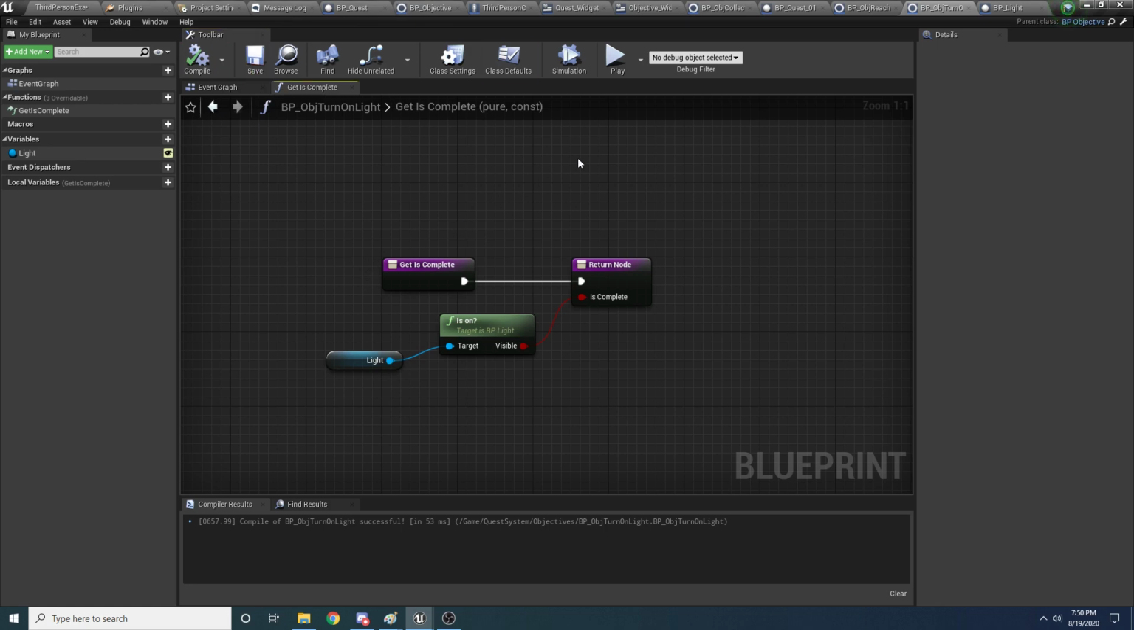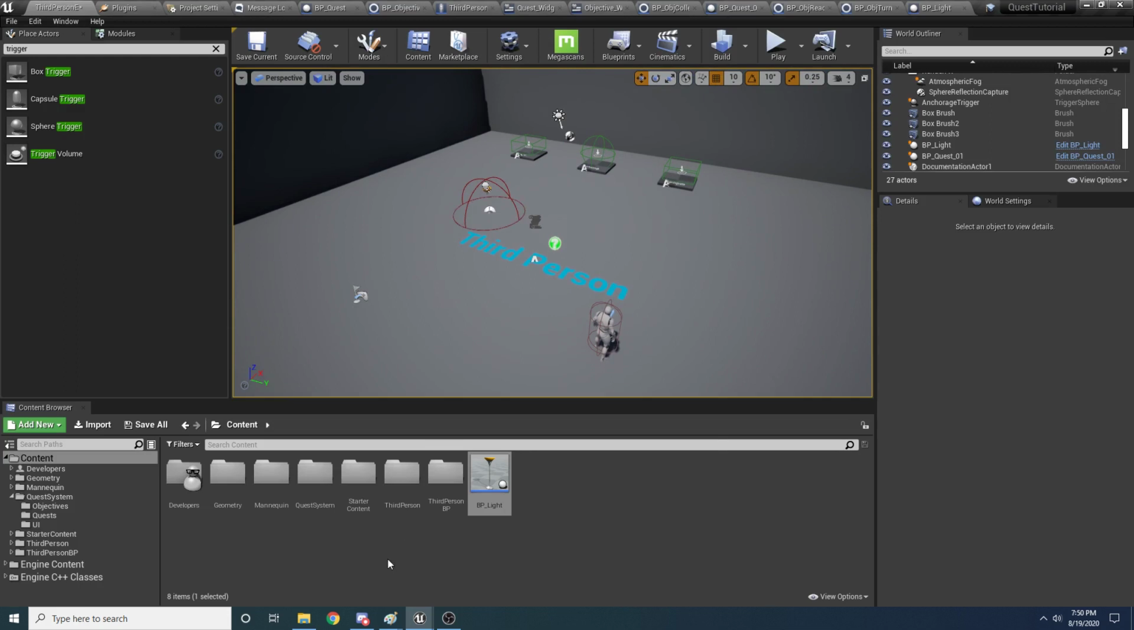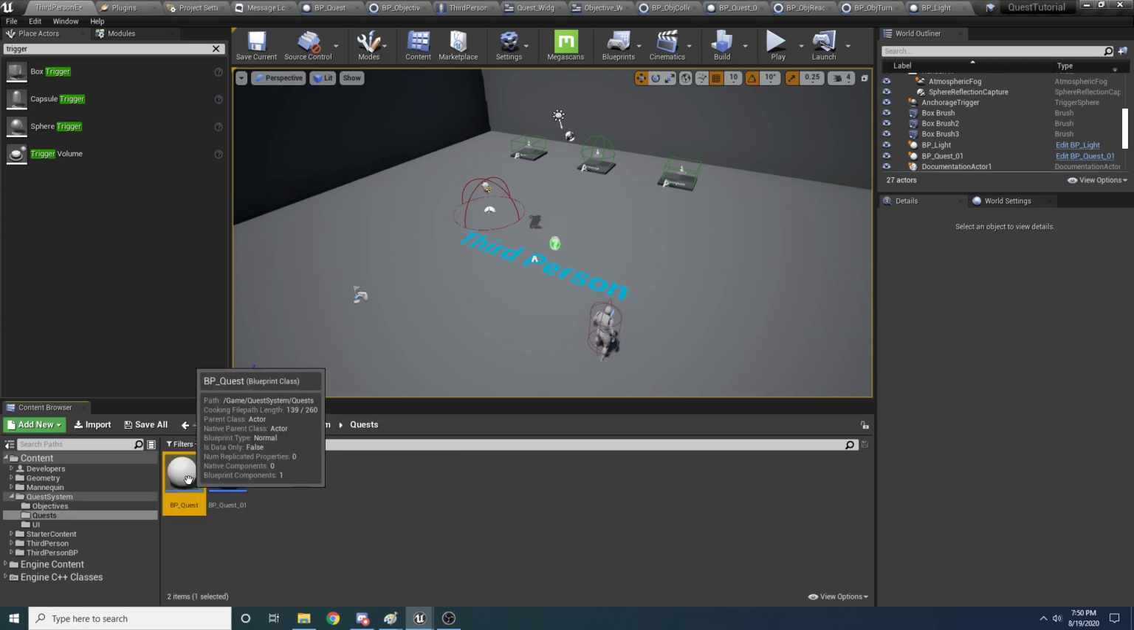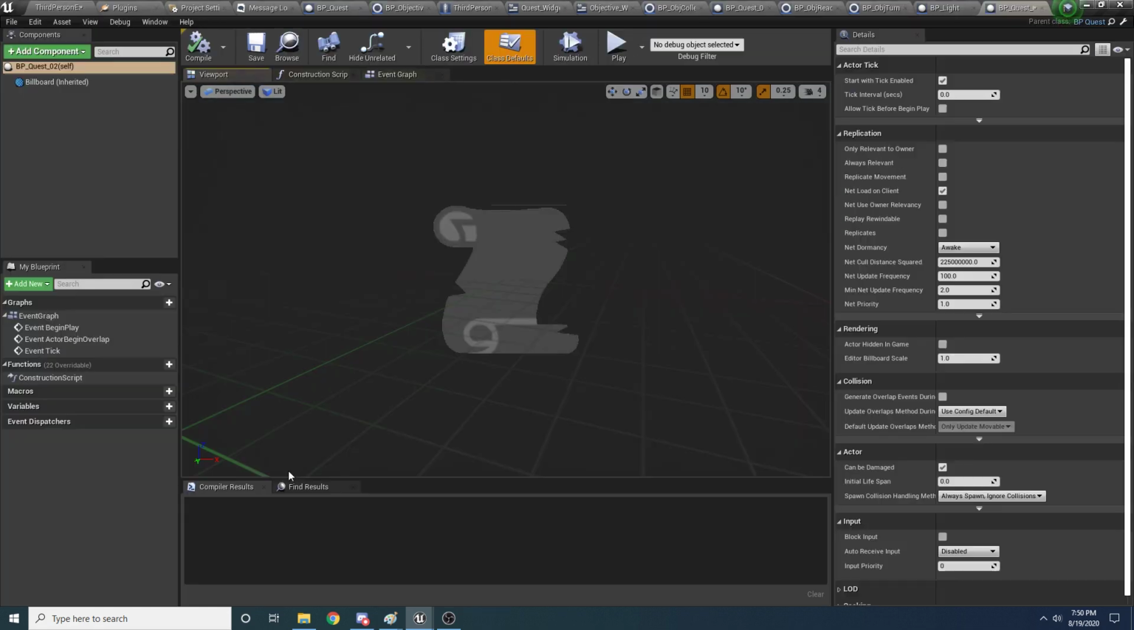So now we can come back here to our content folder and make a new quest for this. So let's come to our system, or our quest system, and go into quests, and then we'll make a new quest. So right click on quest and say create child blueprint, and we'll call it BP underscore quest underscore 2 for quest number 2. You could maybe name these better than I am, like light quest or whatever, but this is fine. Okay, so let's open this guy up.